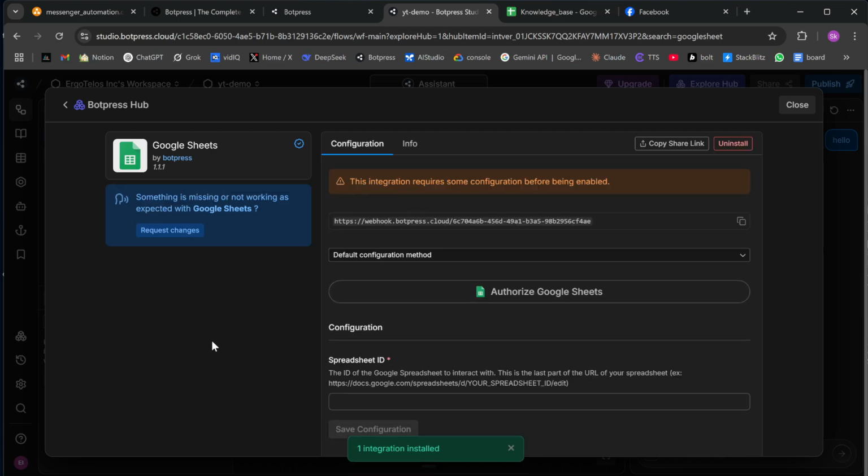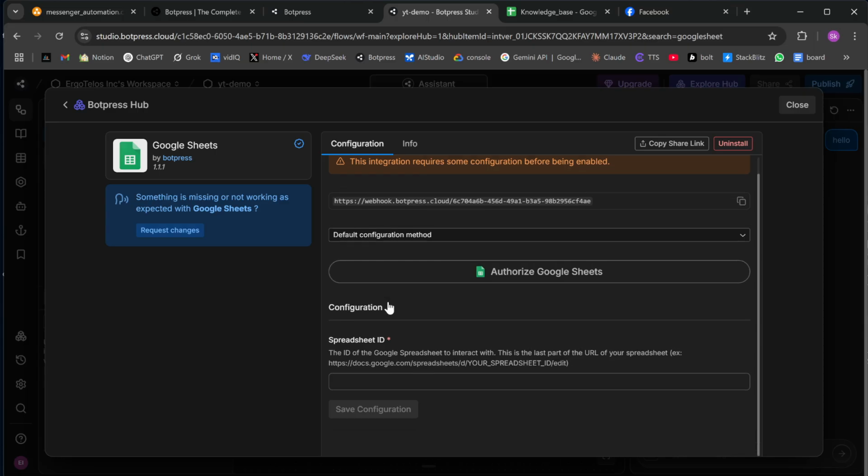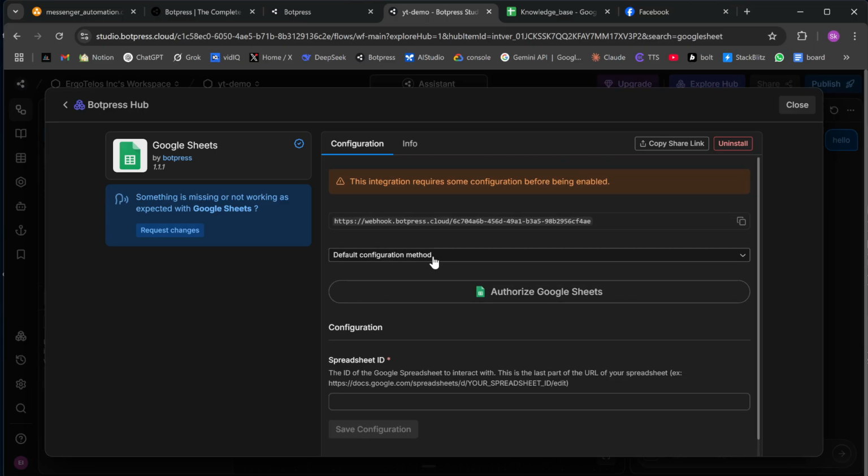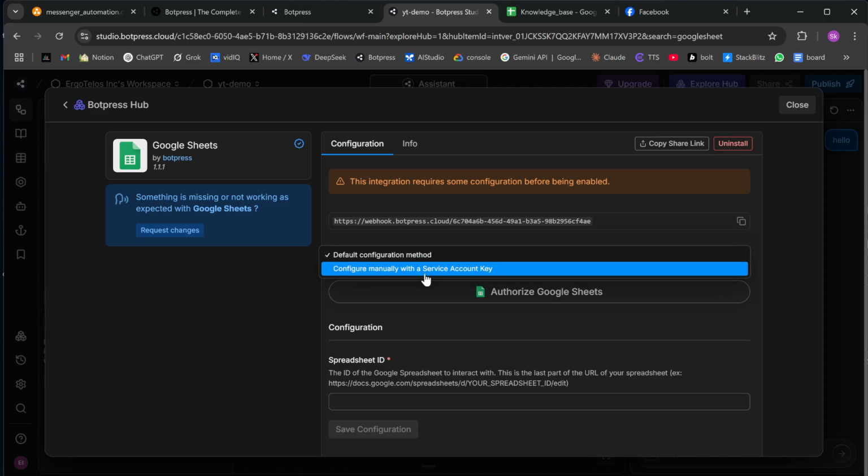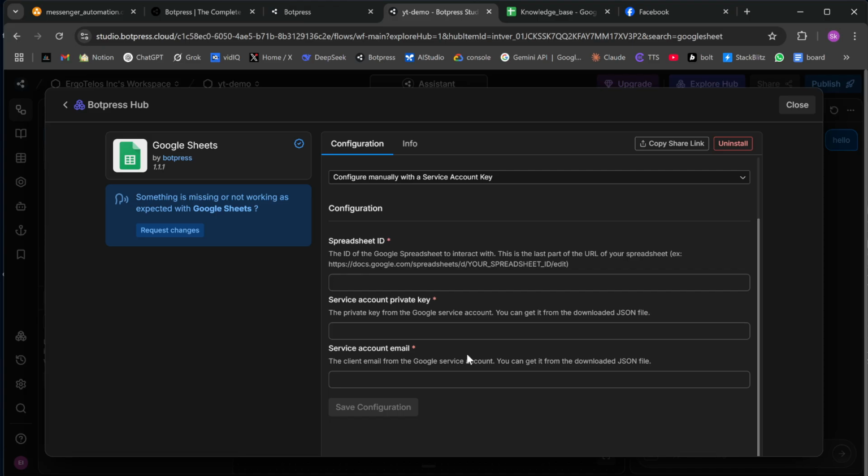So Botpress actually allows you to connect with lots of third-party apps, including Google Sheets and WhatsApp, Messenger, etc. To connect with Google Sheets, first we need to select the option to configure manually. We can see we have to provide a few parameters. The first one is the spreadsheet ID. The second one is the service account private key, and the third one is the service account email.